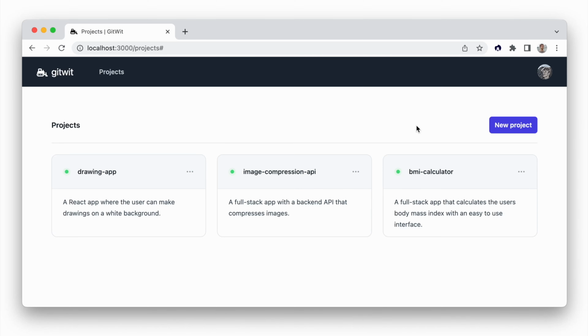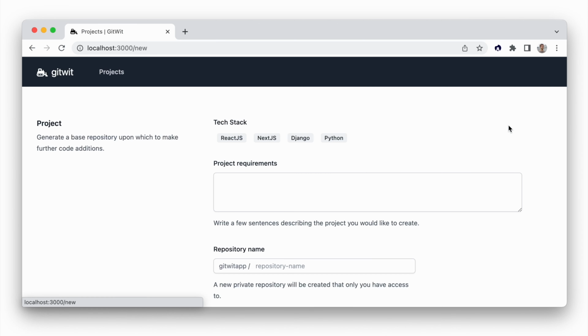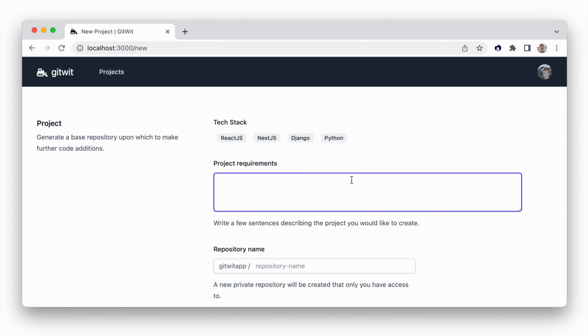Hi, I'm James. I'm about to give you a tour of the latest version of GitWit. GitWit is a tool that allows you to develop software applications, create applications, and change them just using prompts. So let's make an app where users can come onto a web page and they can make doodles.